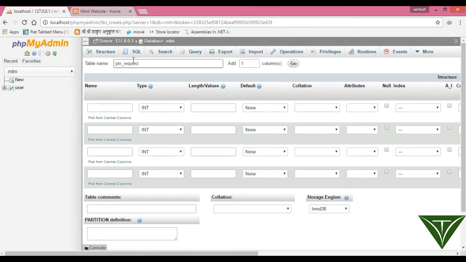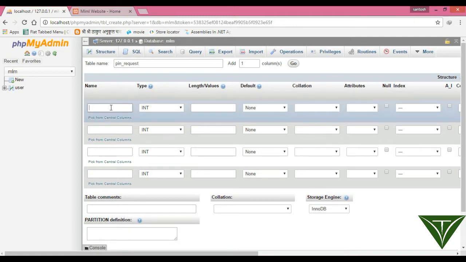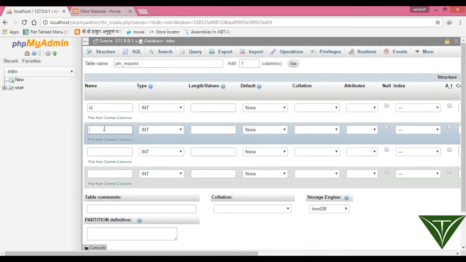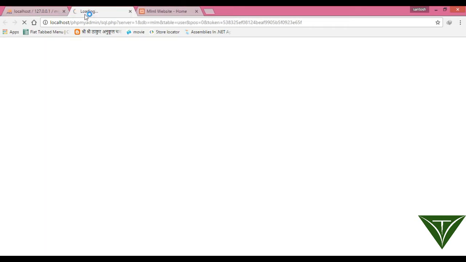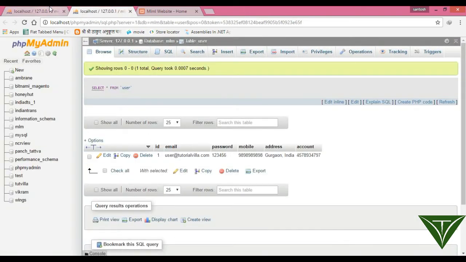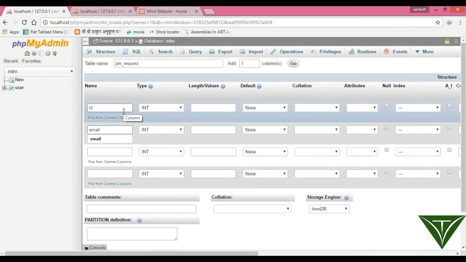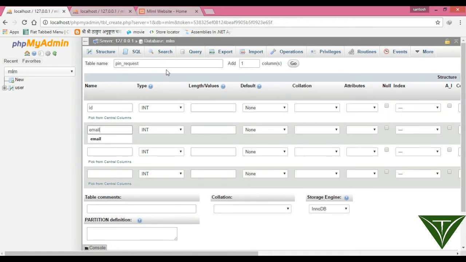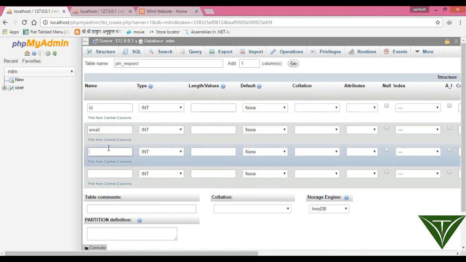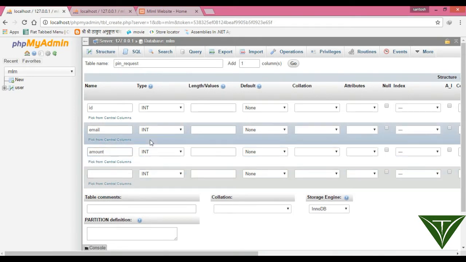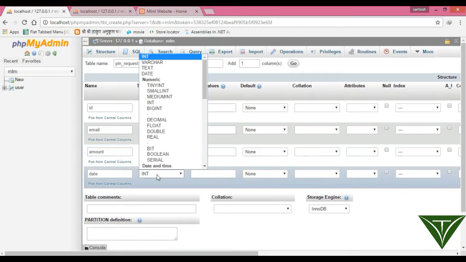it will be automatically created for the user. First pin request id, user id, where we have email right here. It's going very slow. Email, okay. Now when a user makes a pin request, his request will be saved in this table called pin request, with email, and he will set how much rupees he entered in his account. Let's put amount, okay, date. Now email should be varchar, amount should be integer, date should be date.